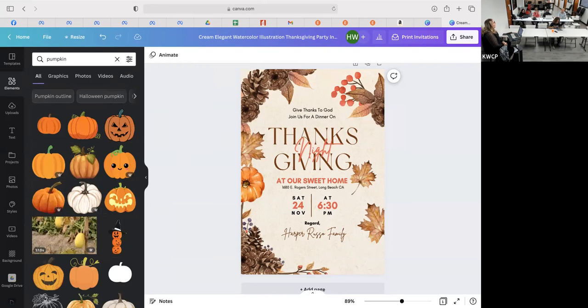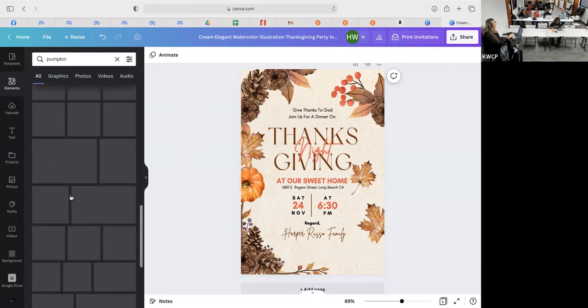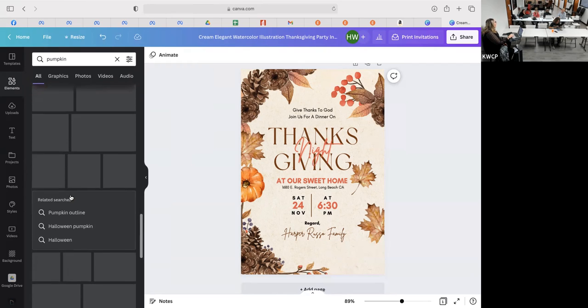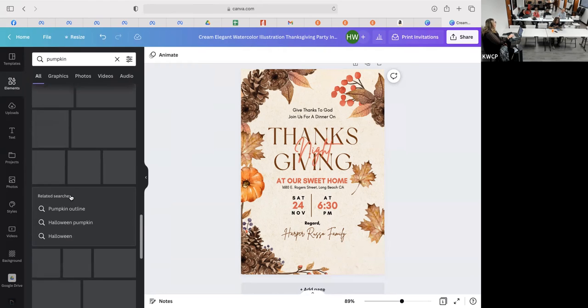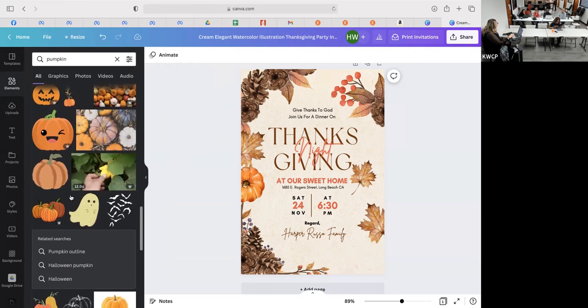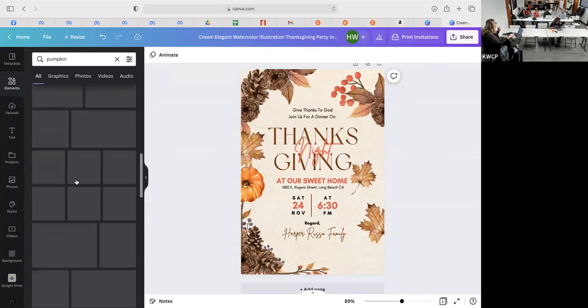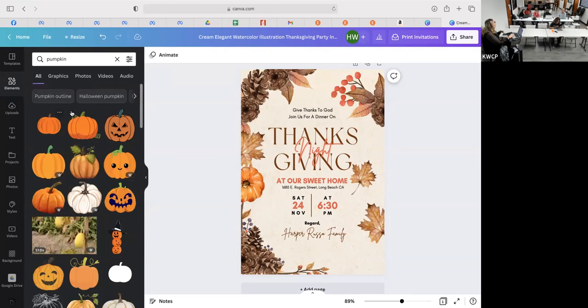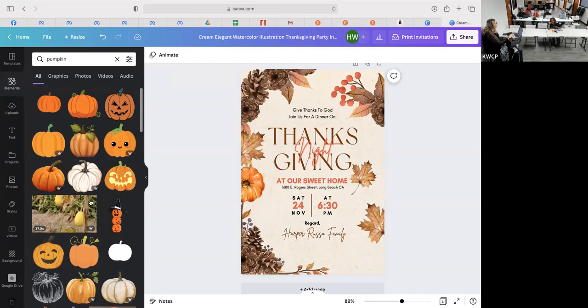Okay. Now, pumpkin's going to pull up every little pumpkin you could possibly imagine. Look at all of our cute little things. Again, on the Pro account, you have access to literally thousands and thousands of images. Obviously, the more specific you can be, the better, right? So if you're looking for pumpkin outline, for example, it'll show me just outline pumpkins, etc. White pumpkin, whatever it is, you know, if you're like really particular about your pumpkin. I like this white one. Look at how pretty that one is.